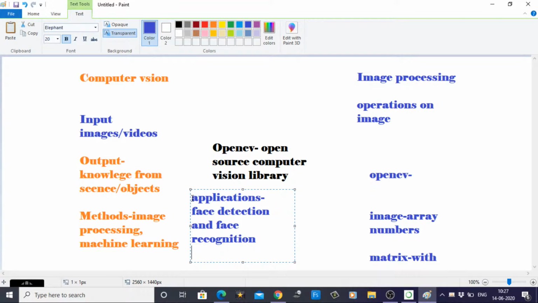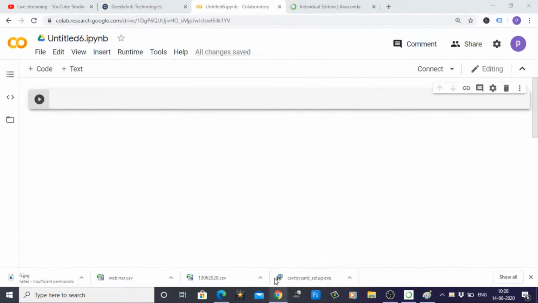Today we are going to see the implementation of one small application in OpenCV. Okay, so this is the concept part, guys. You should be clear about this: what is computer vision, what is image processing, what is OpenCV, and what are the applications of OpenCV. Now I'm moving ahead to the implementation part of image processing and OpenCV, and computer vision as well.